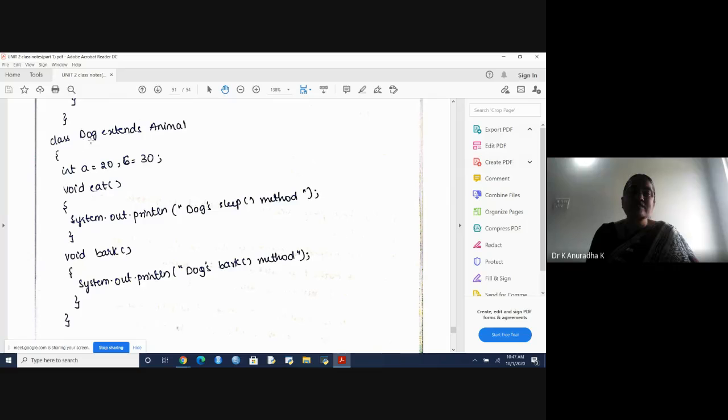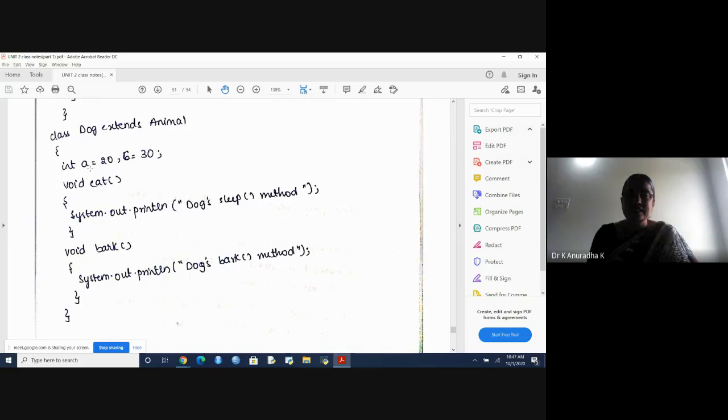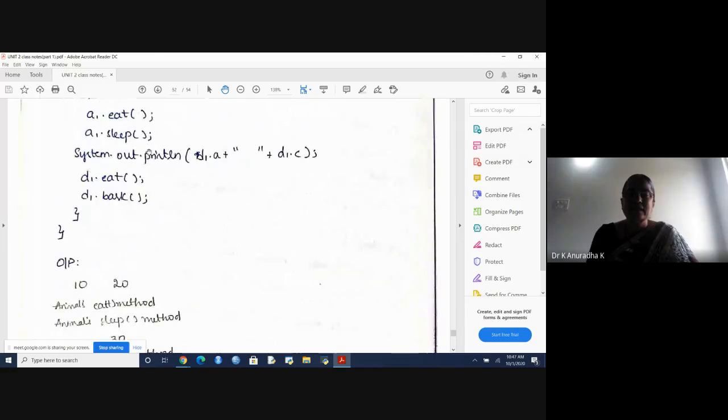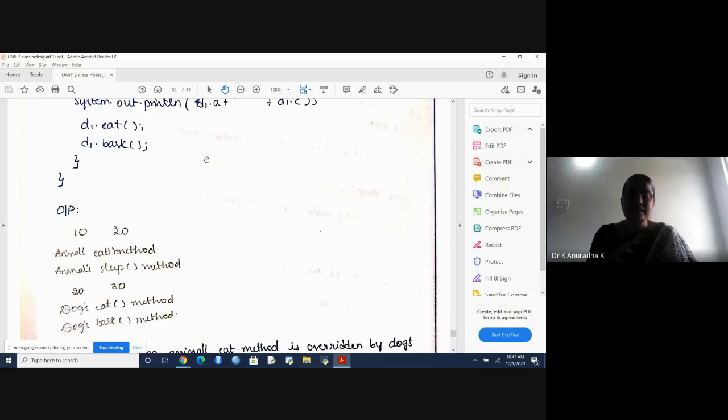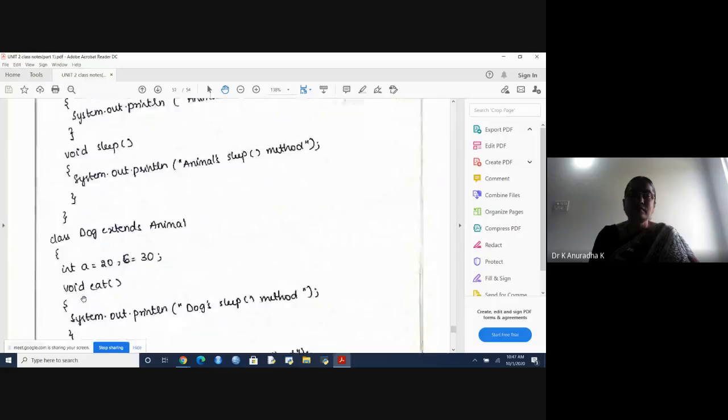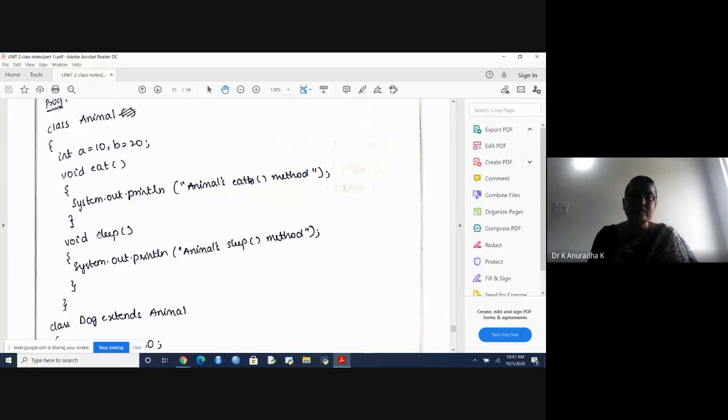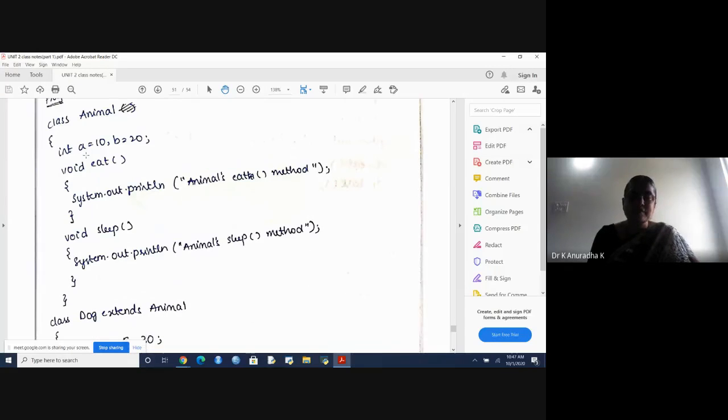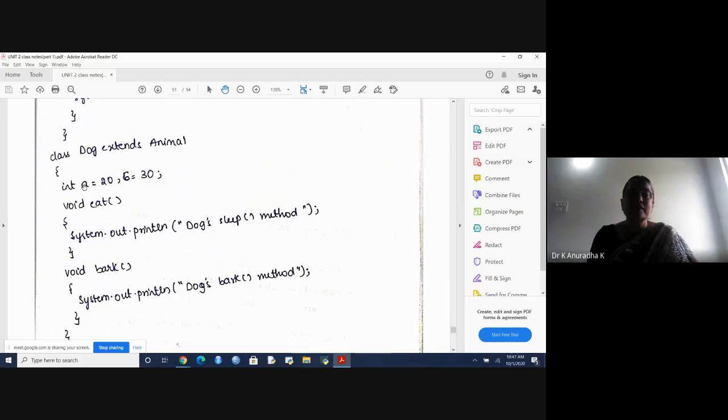First, the subclass will give priority to its own class members because a is available in its own class now. When it is available in its own class, then why would it take from its superclass? That's why it will not take from its superclass. It will take its own class a. That's why if you see the output, d1 dot a answer is 20, not 10. 10 is the superclass a, no? Superclass a is having the value 10 for the variable a. Subclass a is having the value 20 for this variable a.